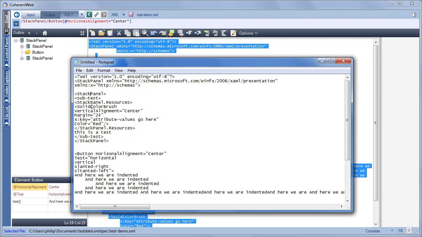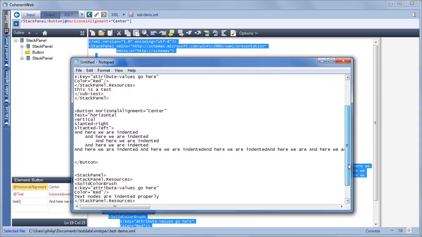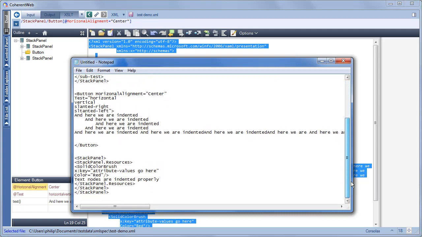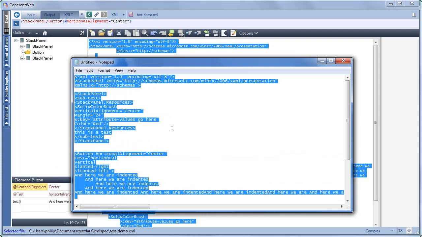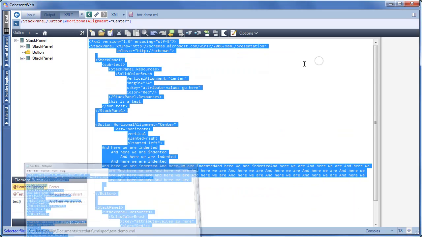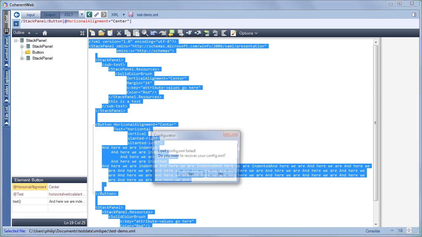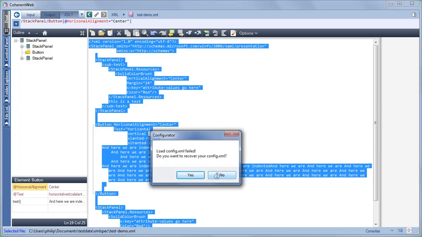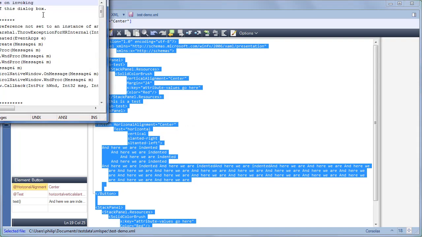Now the benefit of not inserting padding characters when the file is saved is that when it's opened in another XML editor, it will actually be indented properly. In fact, let's just demonstrate that. Bring up one of my favorite editors, which comes up with an error message most of the time.